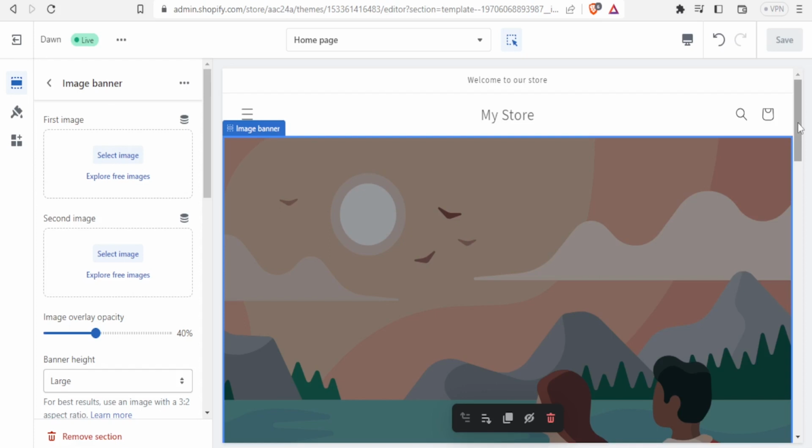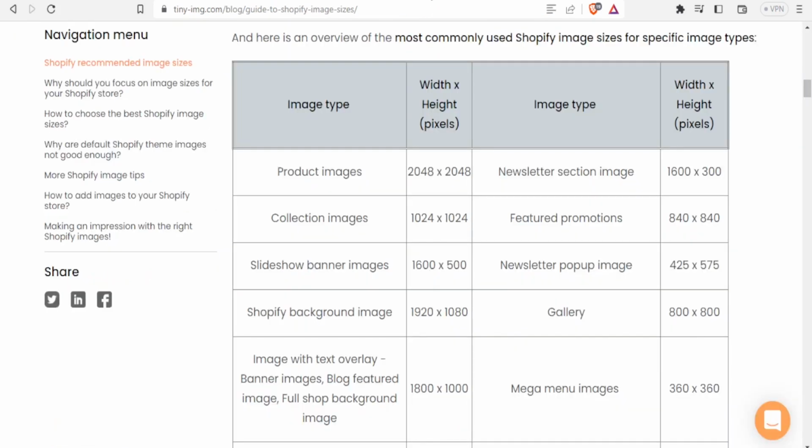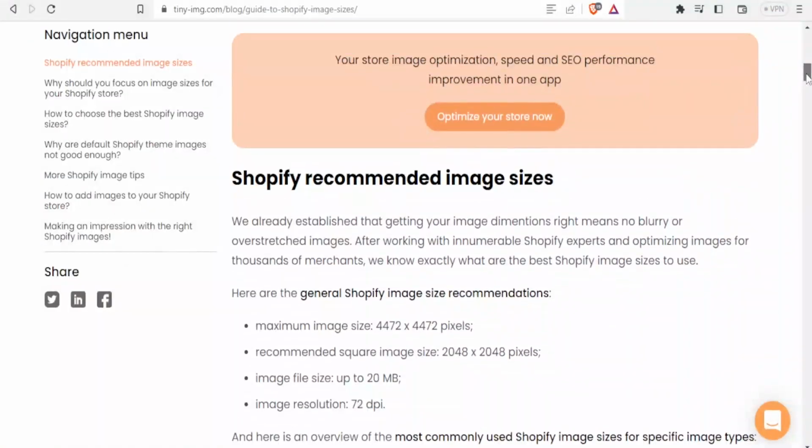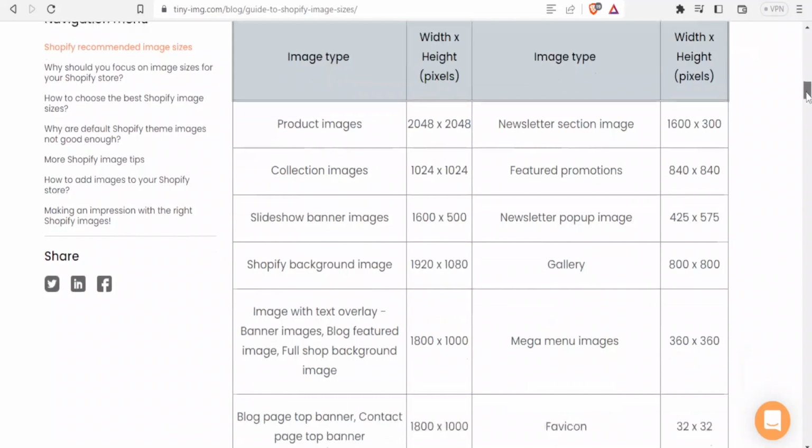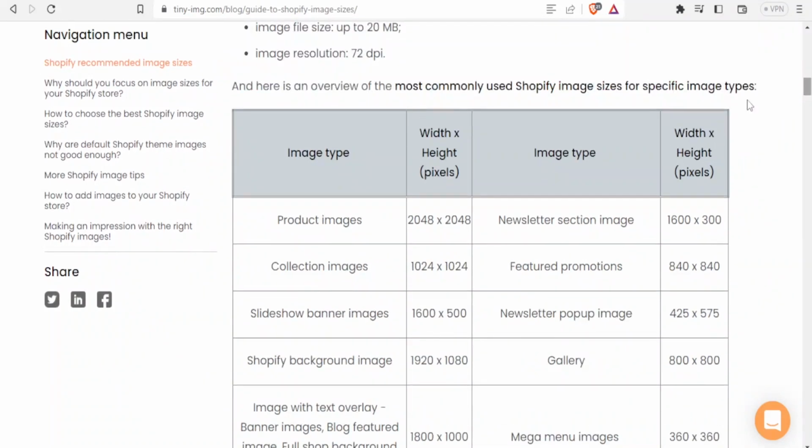So to get the fittings, I would advise you to go to tinyimg.com, that is tiny-img.com, and I'll be leaving the link in the description of this video where you are able to get recommended settings for various images used on Shopify. So you notice here we have the image type, the width and the height, and then we have the image type and then the width and the height again here.